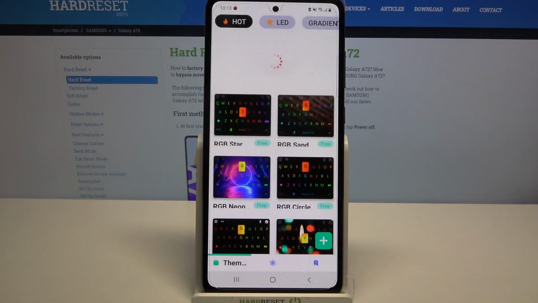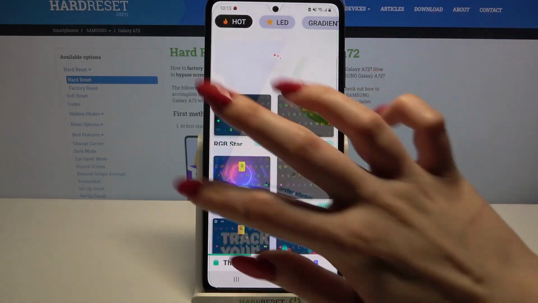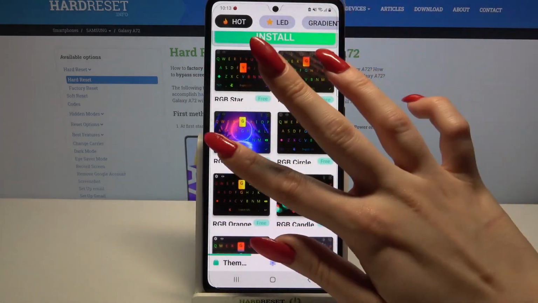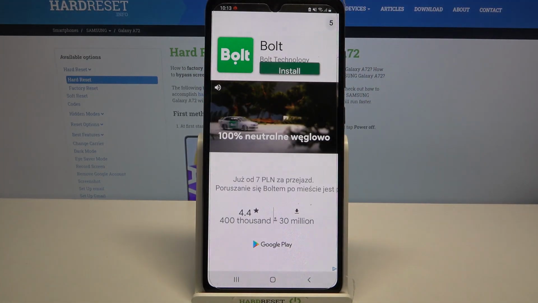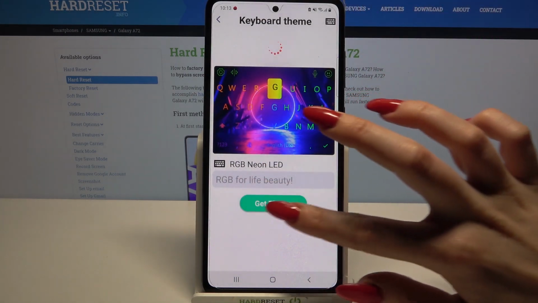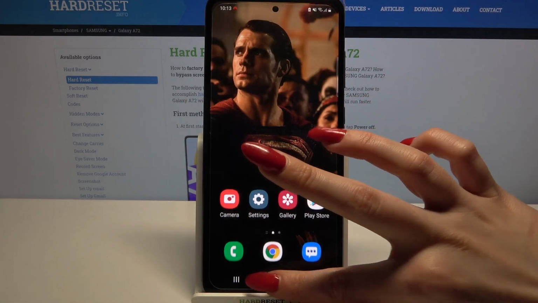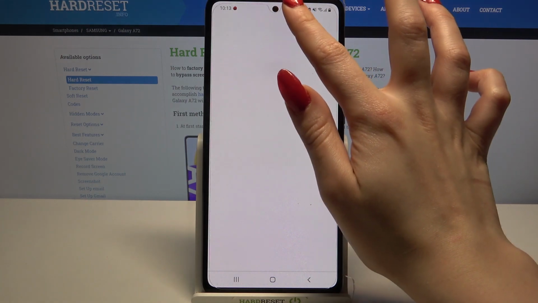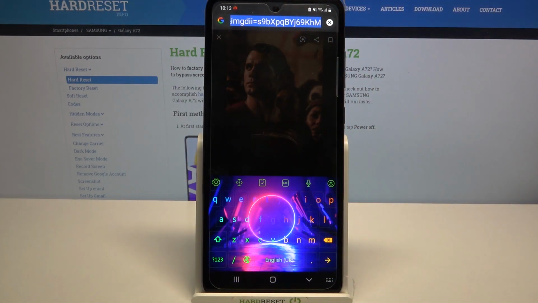your screen. Then choose theme that you like the best, for example that one, tap on it, close the ad, and select Get Theme. So now when I go back, I can see the theme of my keyboard has changed.